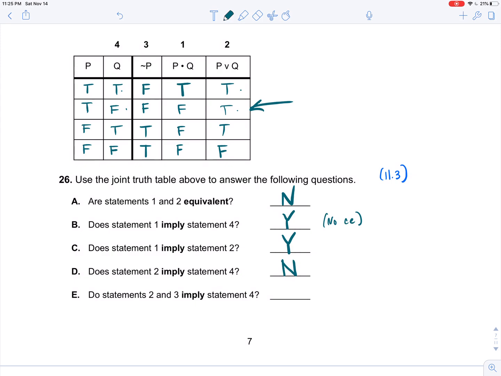Finally, do 2 and 3 jointly imply statement 4? So here we're looking: is there any row where these two are both true, and yet this is F? They aren't even both true on this row. Here's one where they're both true, and this is true. Okay, that's fine. All right, yes, because there's no counterexample row. There's no case where 2 and 3 are true, but 4 is false.